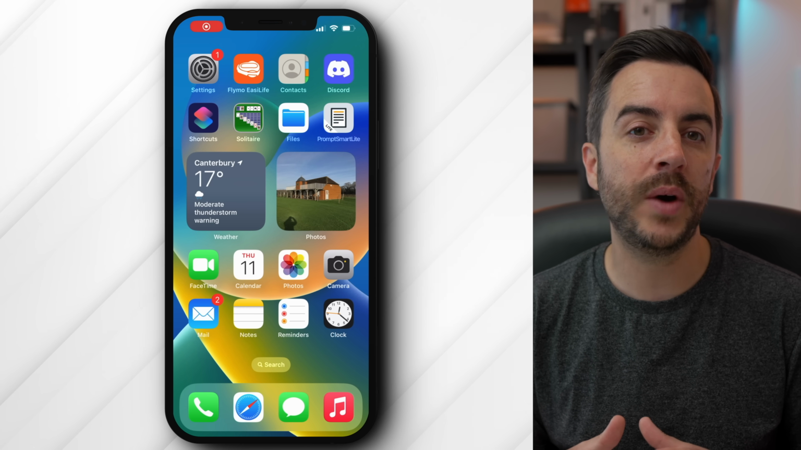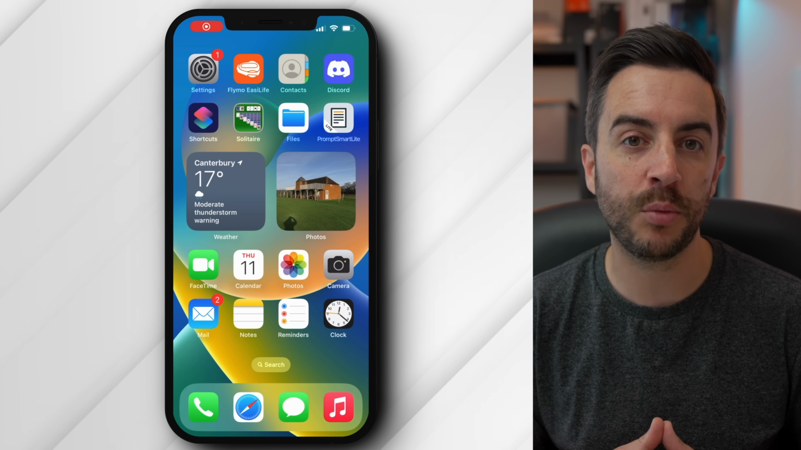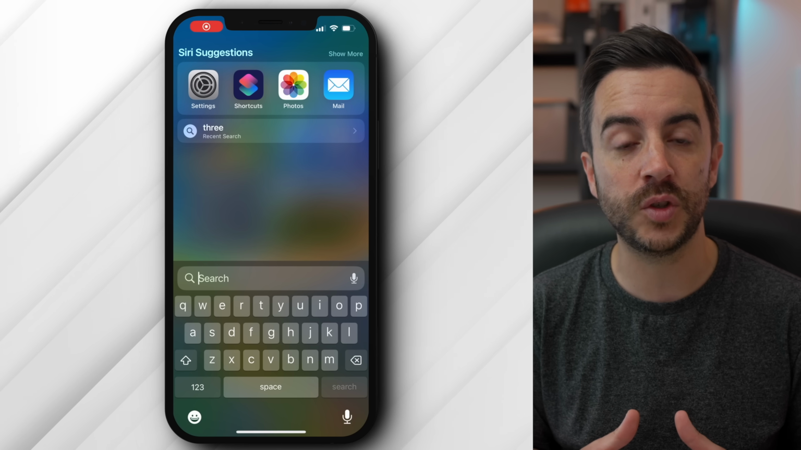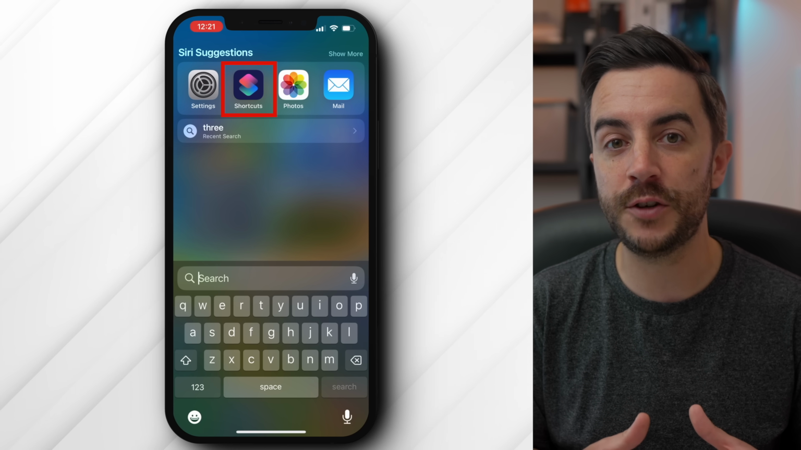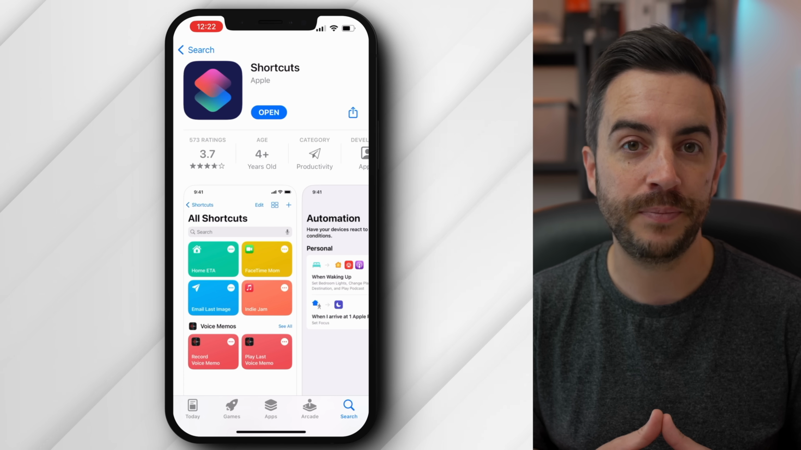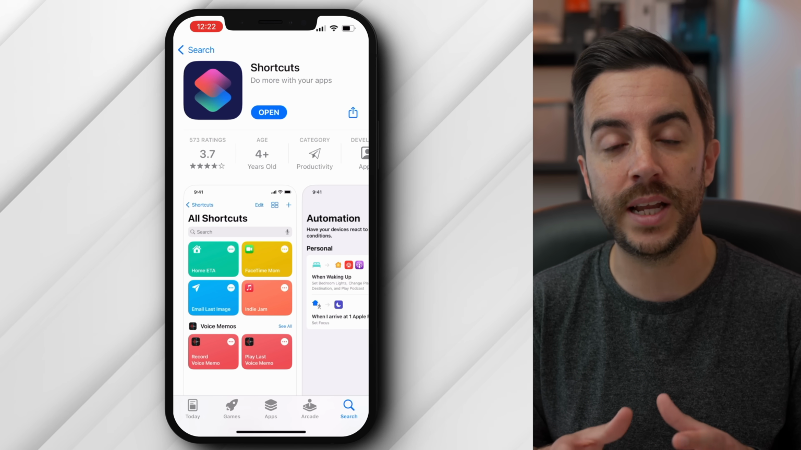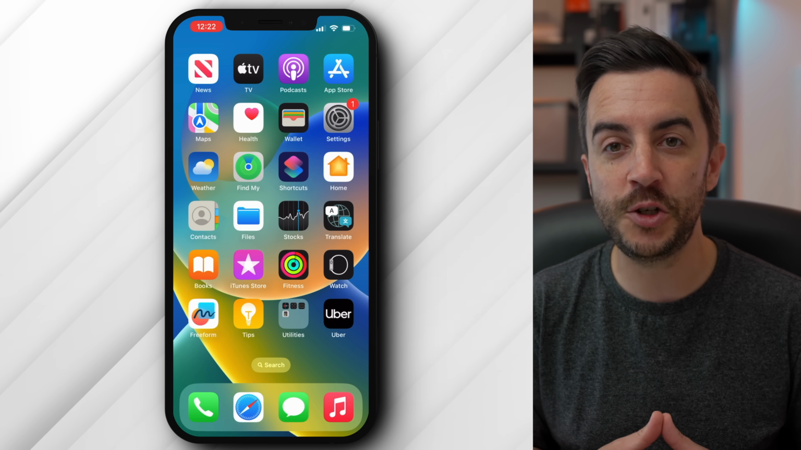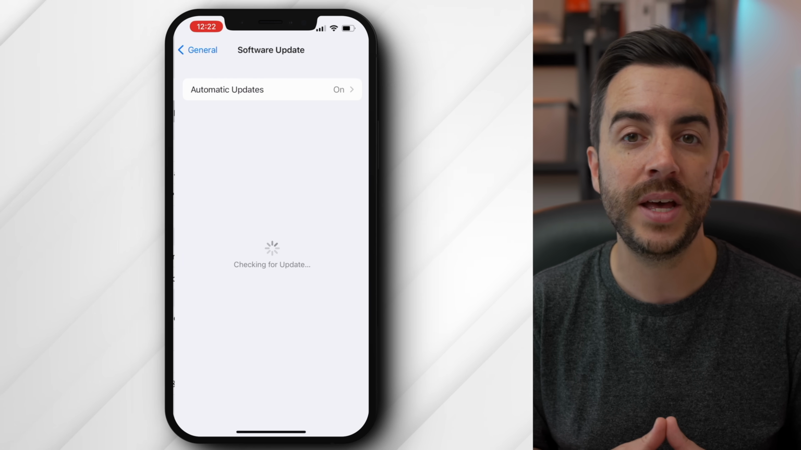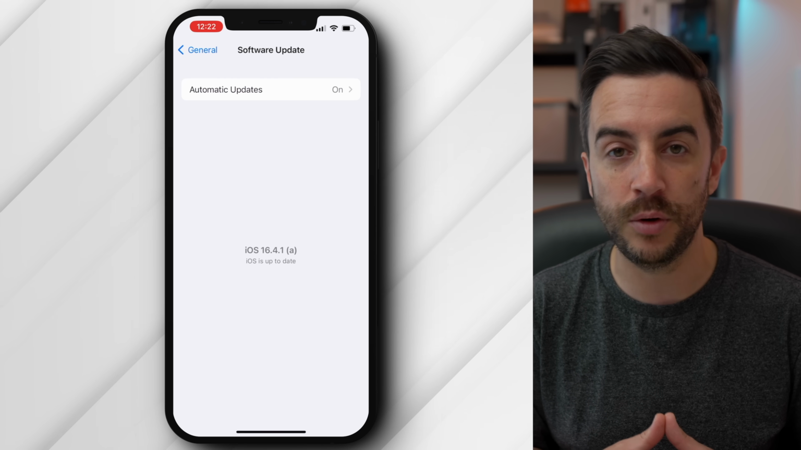So with that out of the way, just ensure 2 things before we begin properly. First, ensure that you've got the Shortcuts app installed on your phone. So go to Spotlight Search and search for it. And if you see this app already showing on your device, then you're in luck. If it's not there, go to the App Store and download it. Second, ensure that you're running the most up-to-date version of iOS, which as I'm making this video, is currently iOS 16.4.1.